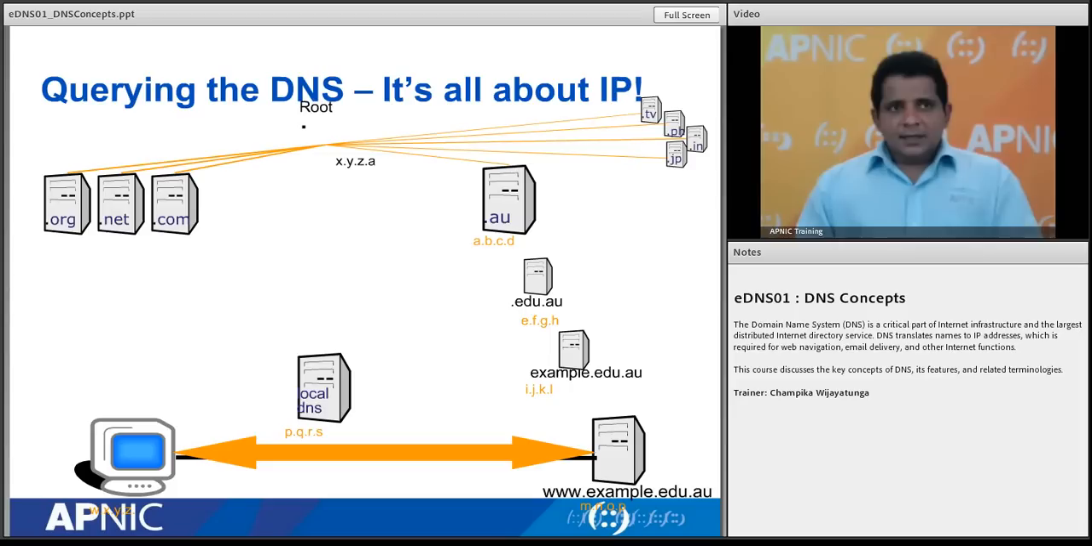So the answer is received by the local DNS, and it is given to our client or the resolver. Now once the resolver gets the IP address, it knows the IP address, and now it can establish the connection.